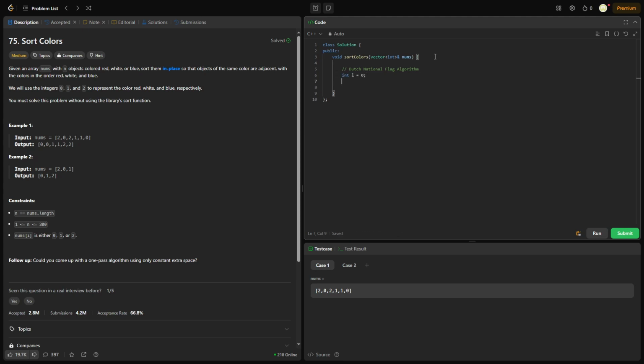Int L is equal to 0. Set the right pointer at the very end: size - 1. And again, the I pointer is initially at the start. Okay. So we're going to say while I is less than or equal to R, because once I passes R, we know we've done everything we can to sort, so we can just exit, right?